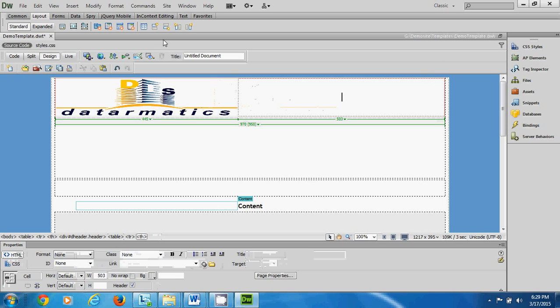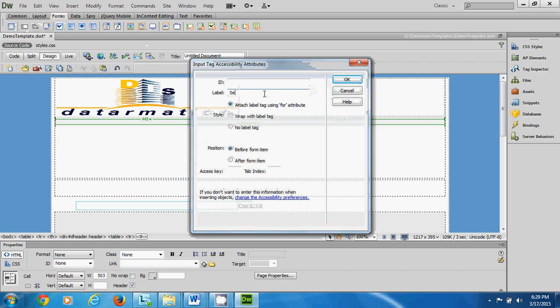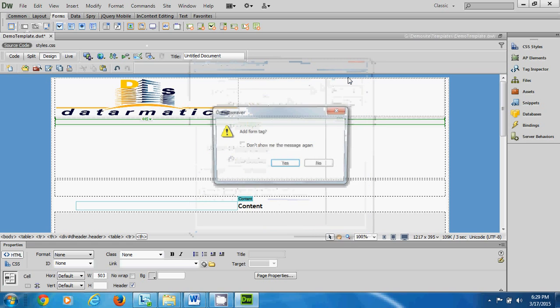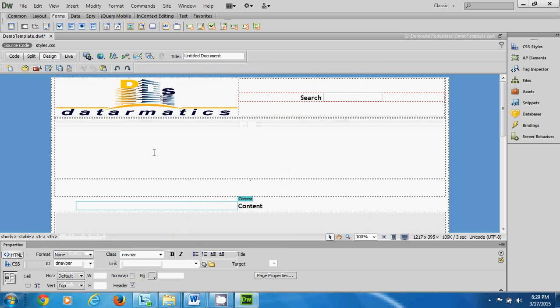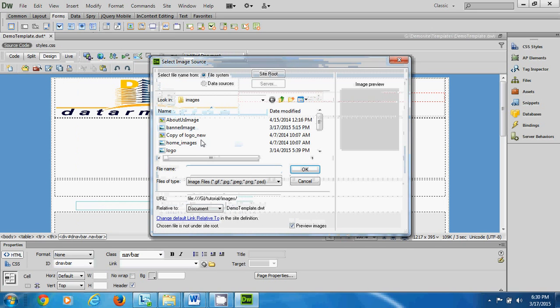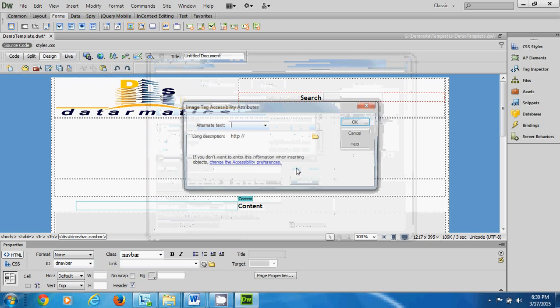So the next thing I do is I want to add this label here, search box, as I showed you before. Now just go to form, you add a text box, the label is search. Later I'll take you through how to code it to be able to do a search. So the next thing I'm going to do here is to insert the banner image. So insert image, the banner image.